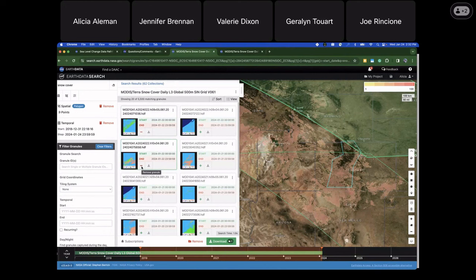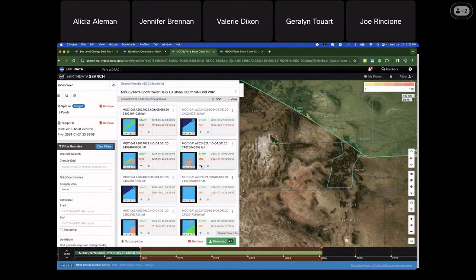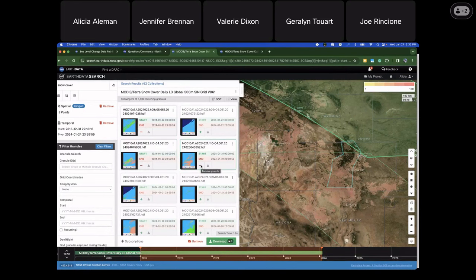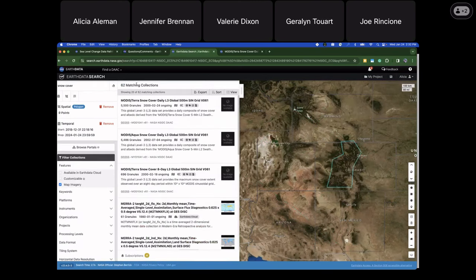So I already selected these three files. Let's add this fourth file because these all overlap with my spatial area. And then I'm going to go back to the search results to add more data to my project.